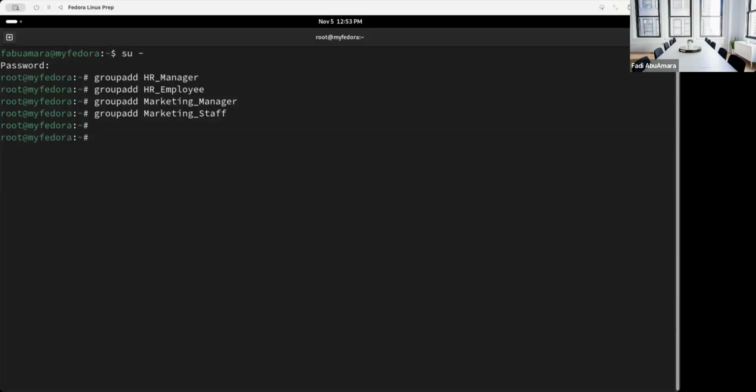Now, if you want to check that you created these groups, we can use the tail command. Let's display the last 4 groups in the file /etc/group. As you see, we created the 4 groups and they are added to the system.